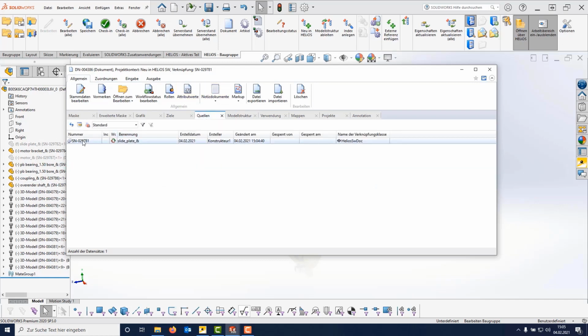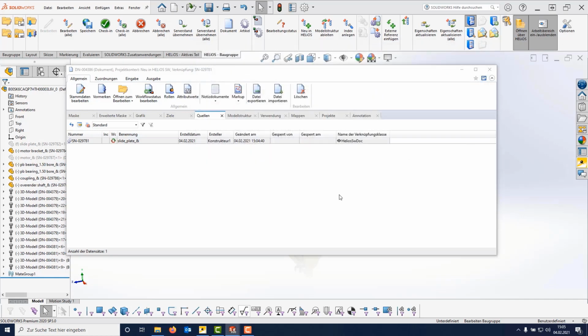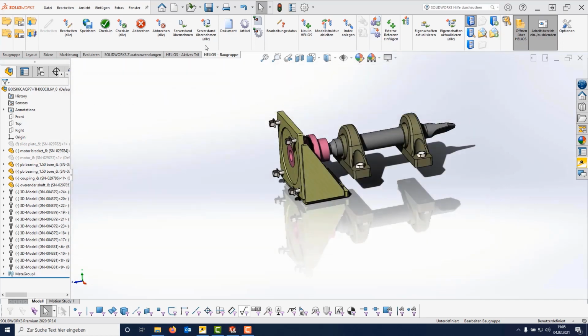If we now look at the associated article master for the main assembly, we can also see here in the product structure that the motor and the base plate are not included. This means that they were excluded via the BOM relevance.